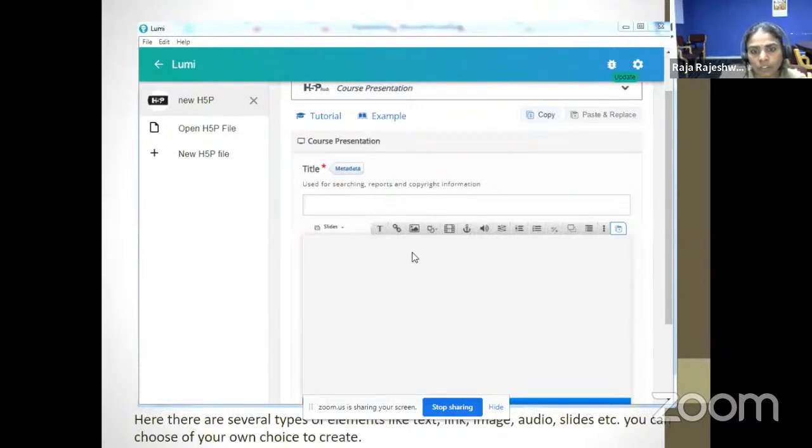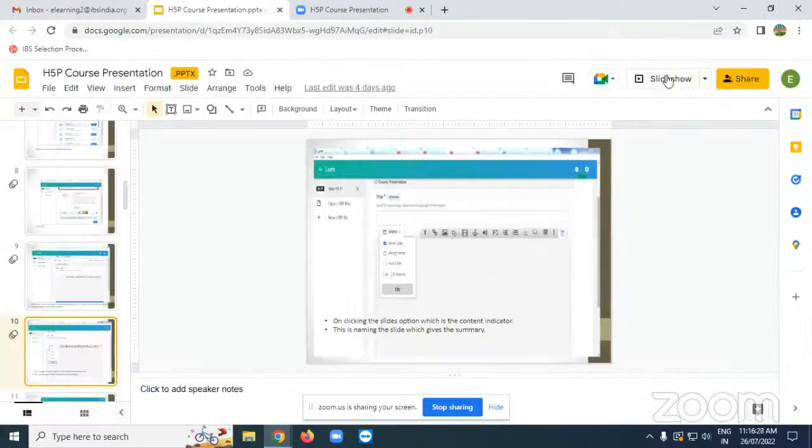Here you can see all the elements. The capital T is for text, this is the link, this is the image, how to upload the image, here is the audio, this is the video, and this is for moving slides to the right side or left side. And this again is the audio with the multiple choice questions. Okay, we'll explore all these in Lumi.